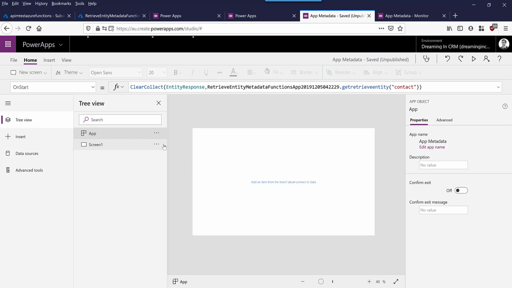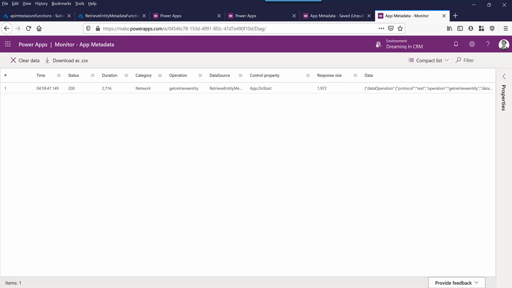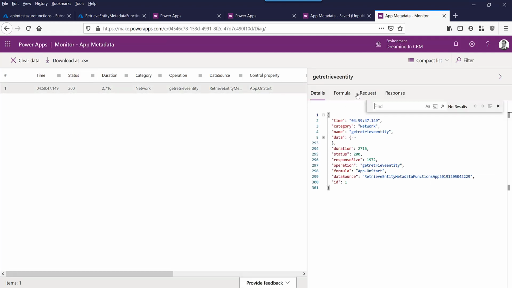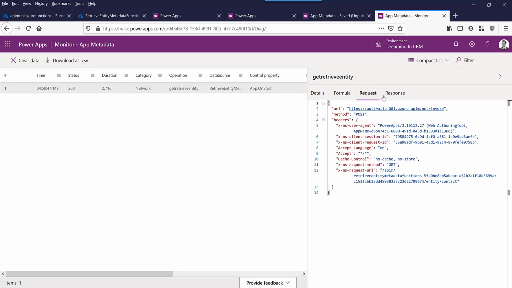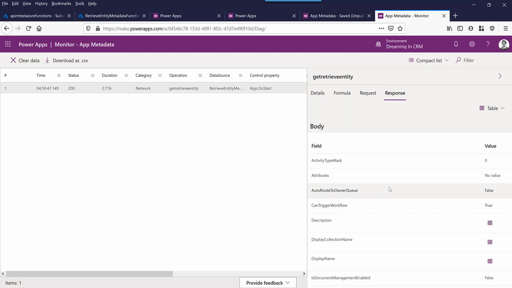So once I do that, now it's executing the request. I can go into a monitor. I can see that this is being sent. So let's see the request. It's sending into the retrieve entity metadata functions. It's got a response. So yeah, it's all good. So everything is working.